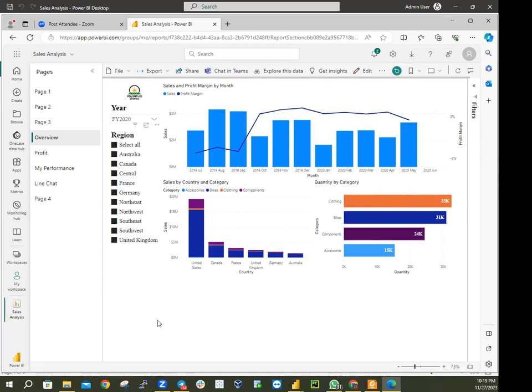So I want to pin the whole of this page. It's going to pin with the filter contents at this time. So if the underlying visual changes, you need to update the dashboard tile as well. So for a time-based filter, it is a better idea to use a relative date slicer or question and answer. That you will understand later.